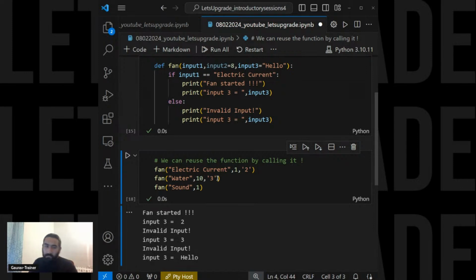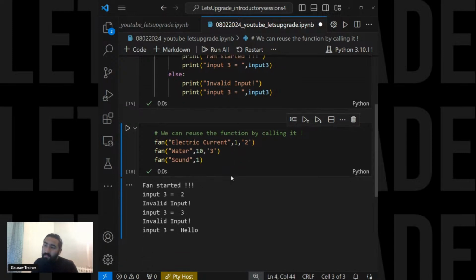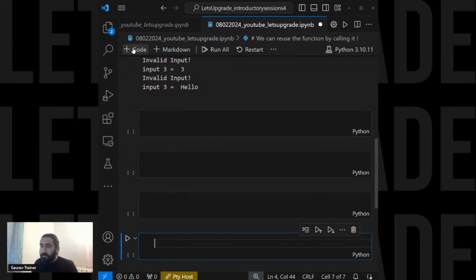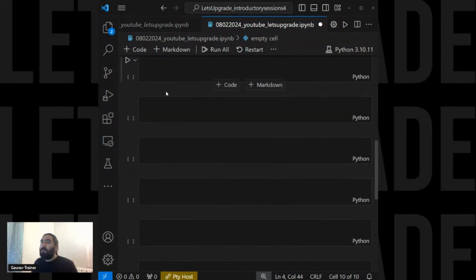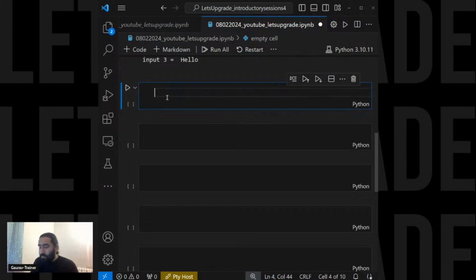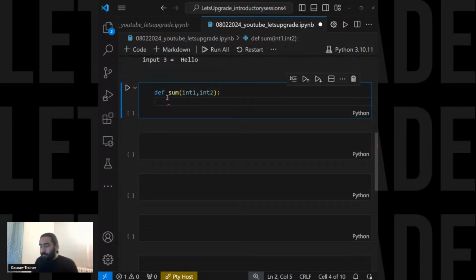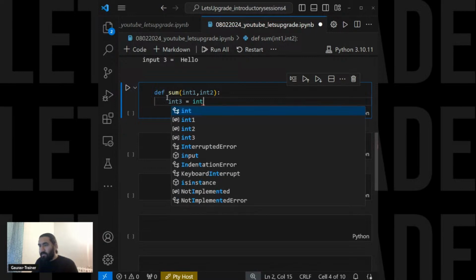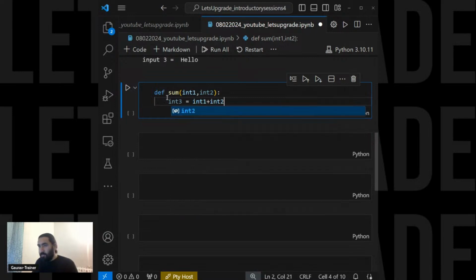If this part is clear, how we can create functions, we will proceed to another understanding of functions then. Functions are not only limited to printing things, right? They can also return us some value after processing. So let us create a function to do sum. I'll take integer 1 comma integer 2 as input, and I'll create an integer 3 which will store the addition of these two integers, integer 1 plus integer 2.